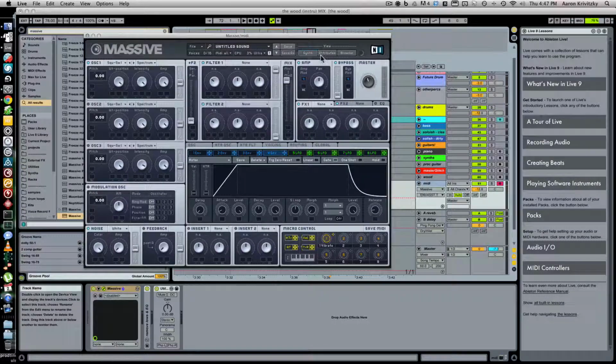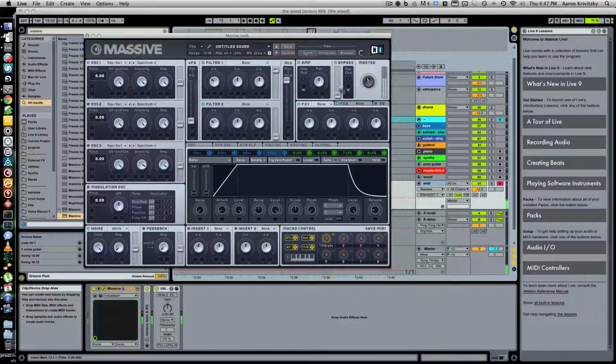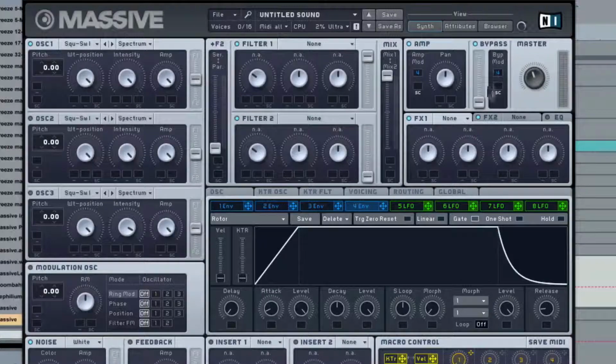Just had to do a tutorial on this. This is a really cool idea. What most people don't know, just make sure we're going here. Cool, got an initialized patch inside Massive. What most people don't know is that this amplitude section and this bypass section contain the source of the envelope that's going to determine how the waveform gets reproduced every time you play it.